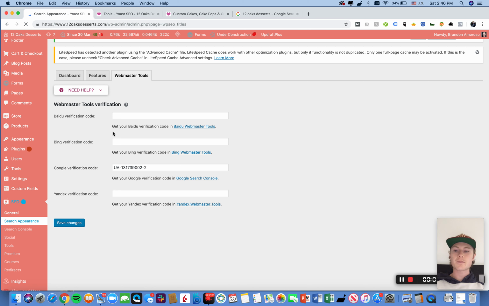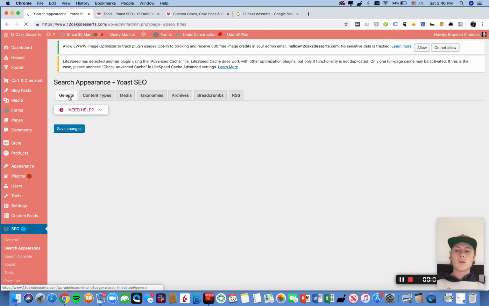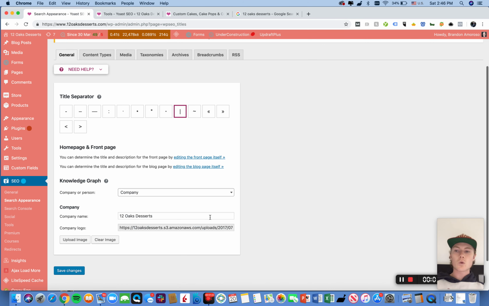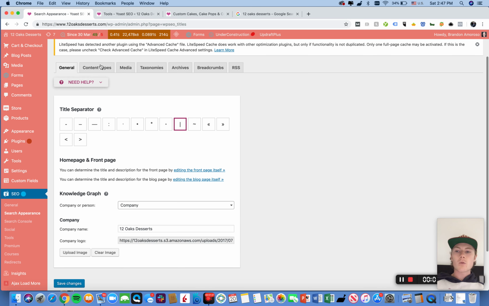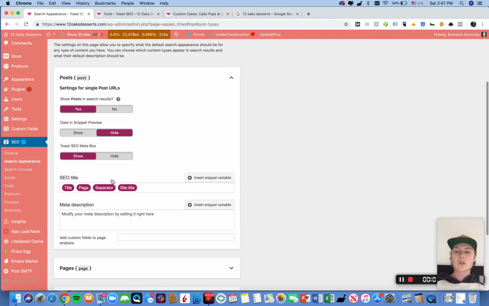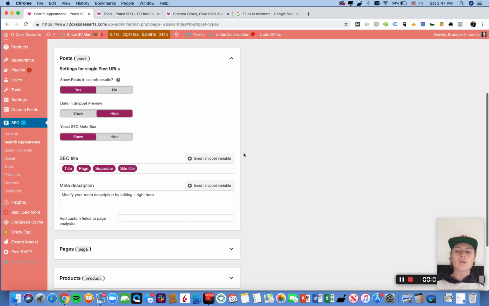Next, search appearance. So go to search appearance general. This is what your home page and front page is going to look like. So I actually change all the pages and products manually, so this doesn't really matter for me, but if you wanted to do it automatically, you would choose a specific title separator here, and you'd put in your company name as well, so that way when you go through and optimize your content types, you can have it do it automatically. So right now, the SEO title is the title, the page, the separator, which is sort of that up and down line like that, and then the site title. And then the meta description is automatically pulled from the content.